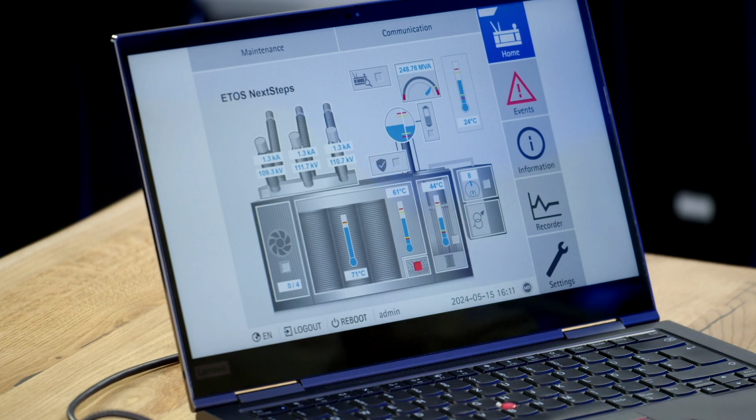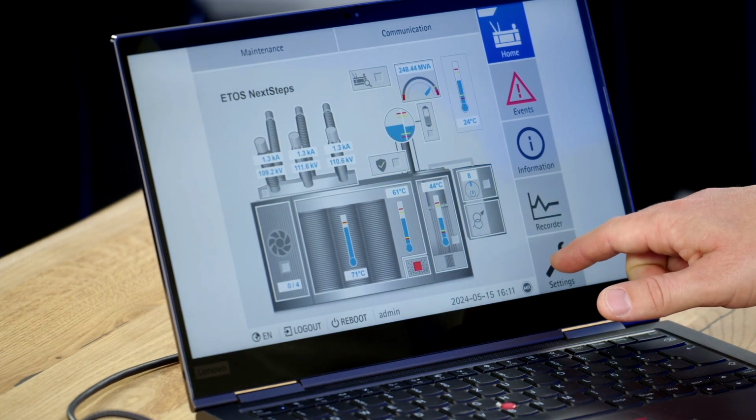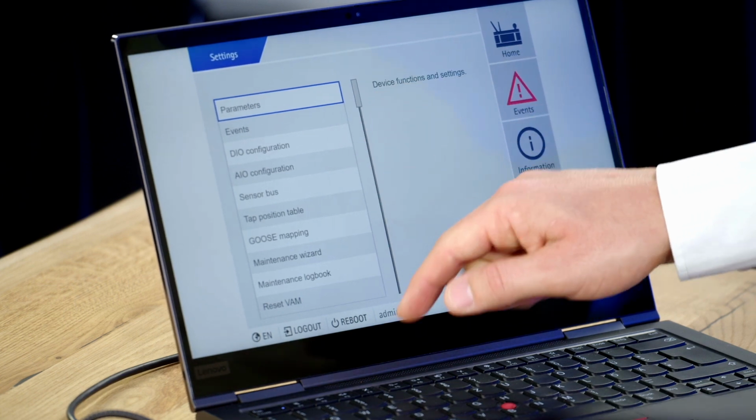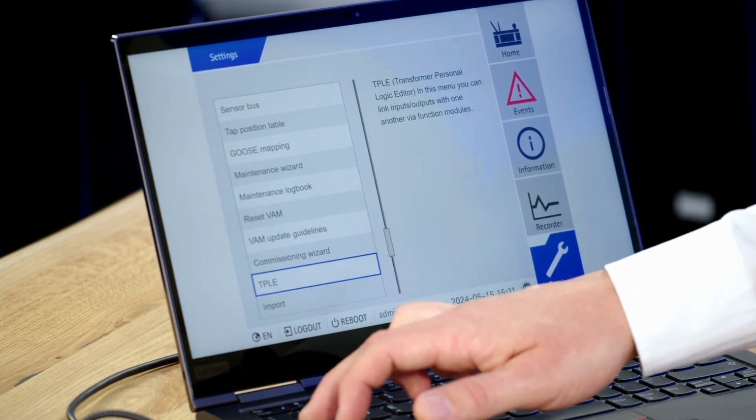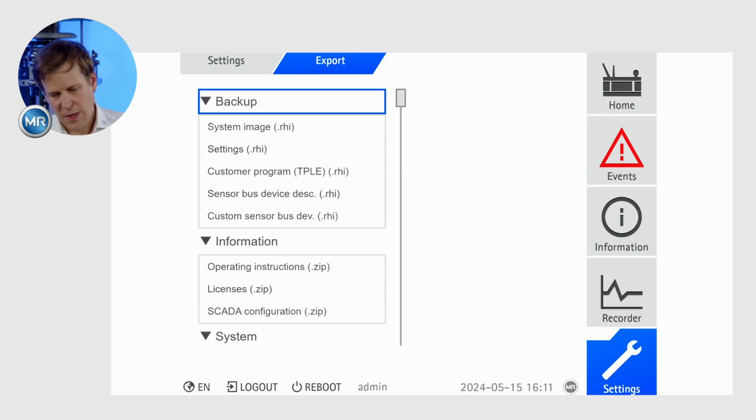Number 3, the export of the system image and the settings file. So therefore, follow me onto the visualization. We're going to go to Settings, and now all the way down to the export. Under export, you can get your system image and your settings file. I recommend every service technician to always get your settings file and system image before you start your work.